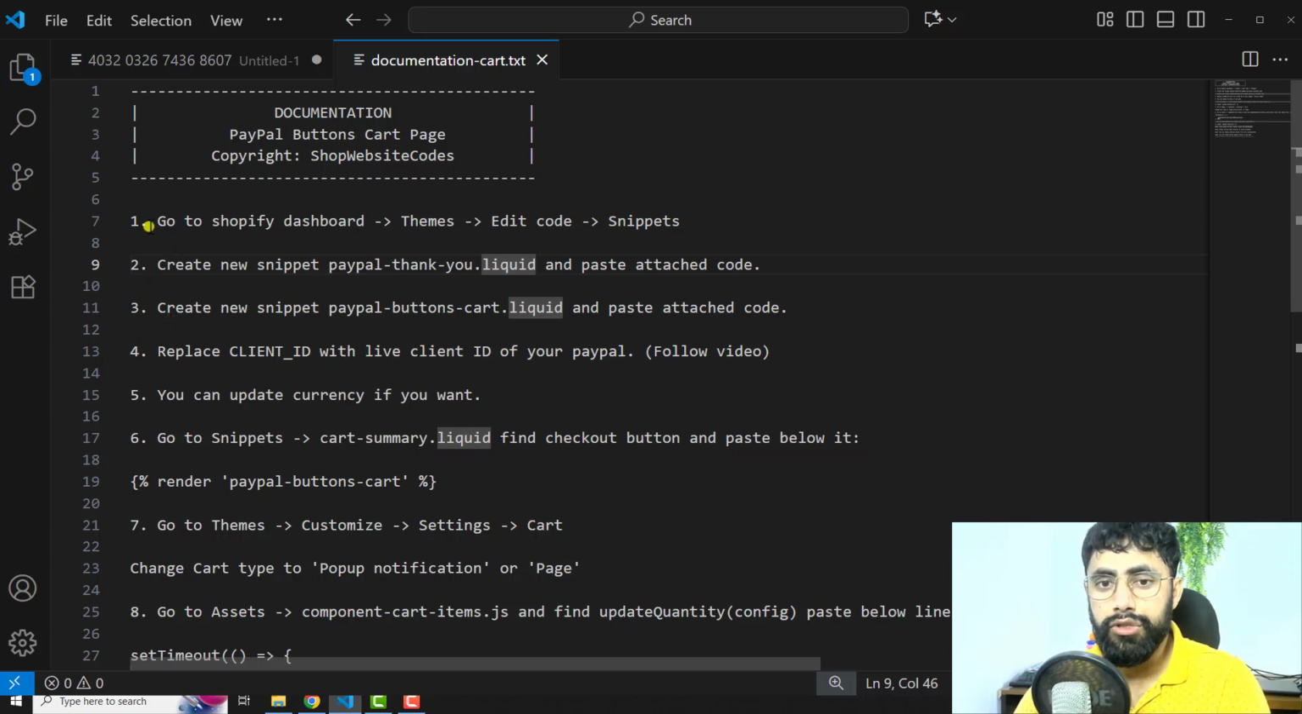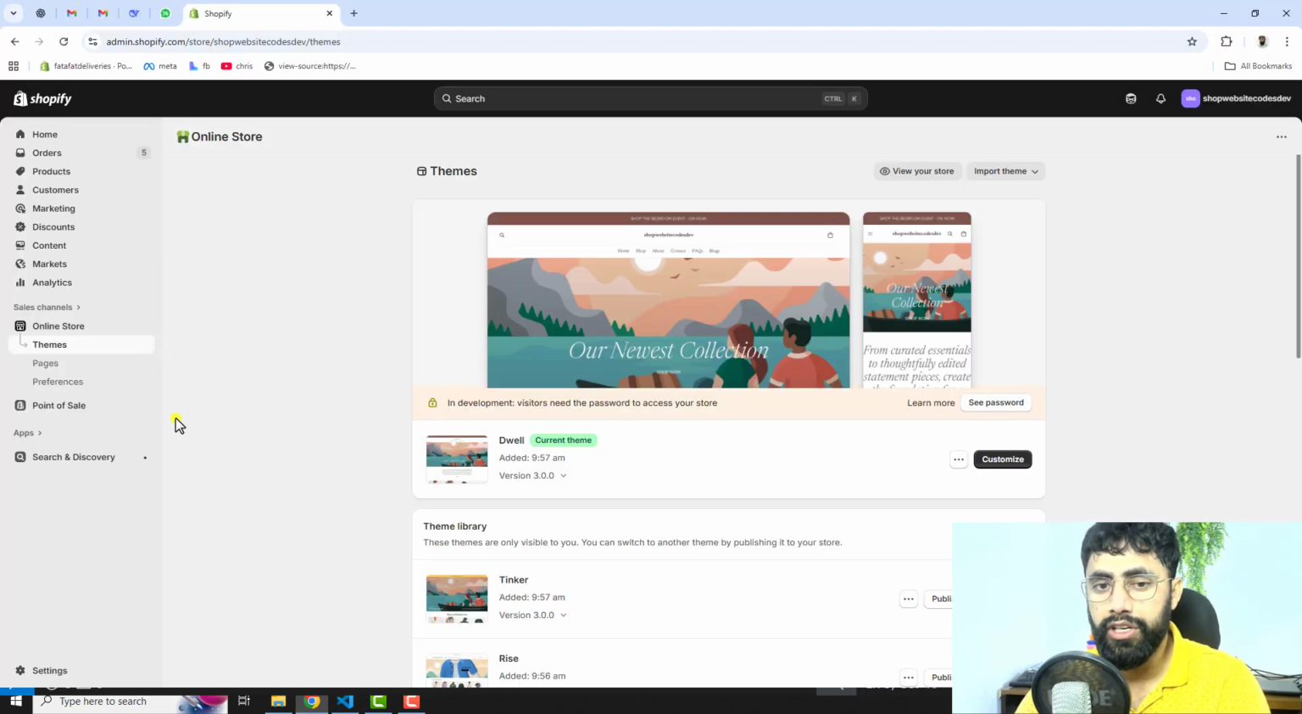step by step. The first step is to go to the Shopify dashboard, click on themes, click on edit code, and then click on snippets. So here we are in the dashboard. You will have to click on online store, then click on themes, and then you will have this kind of screen. Firstly, you should take a backup of this theme: click on these three dots and duplicate this theme. That way you will have an original version of the theme, so later if you have any problem, you can roll back to the original version. Once you've done this, click again on the three dots and click on edit code.